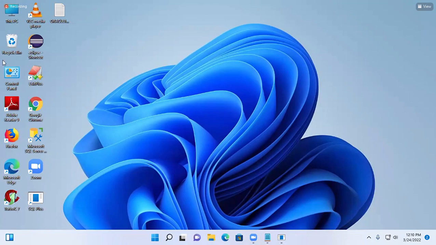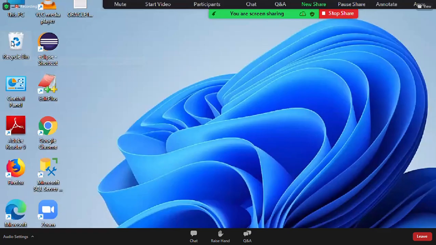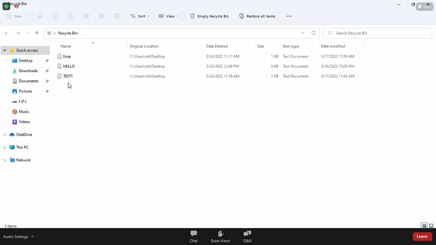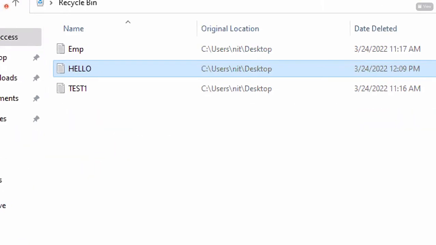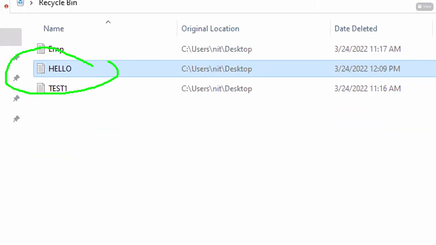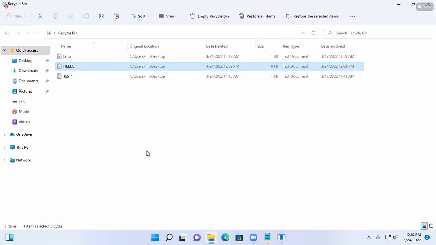So let's go and check your recycle bin. This is my recycle bin now. I just open this recycle bin and see, was hello there? Yes. And hello is there. That's fine. But this hello, from which location was it deleted? C:/user NIT/desktop. Right? So your date will also be there. So that means every deleted file from the computer will be stored under the recycle bin.